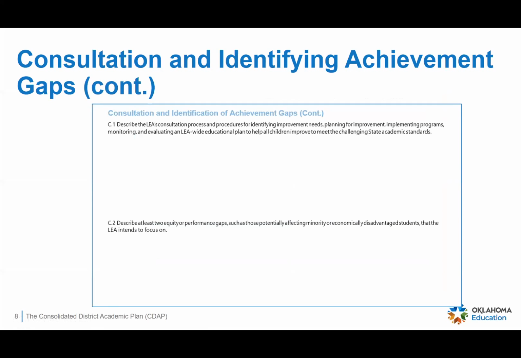Okay, then we get into the meat of the consultation. We have some open-ended questions where you'll put in a discursive answer here. The first of those is simply describe your consultation process and the procedures followed for identifying improvement needs, as well as planning for improvement, implementing programs, monitoring, and evaluating LEA-wide educational plan to help children improve to meet challenging state academic standards. So this is a huge question right here. Basically, your process and your procedures for everything.